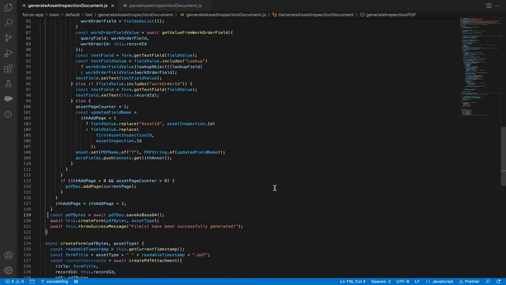After that, if the added page is less than 1, it replaces the asset ID with the asset inspection ID. If it's greater than 1, meaning we're adding more than one copy page, we grab the first asset inspection ID and replace it with the new asset inspection ID. Below that, it sets the PDF name of T to our updated field name and adds it to the AcroField object. And right here at PDF Bytes, this is where the actual generation of the PDF happens.